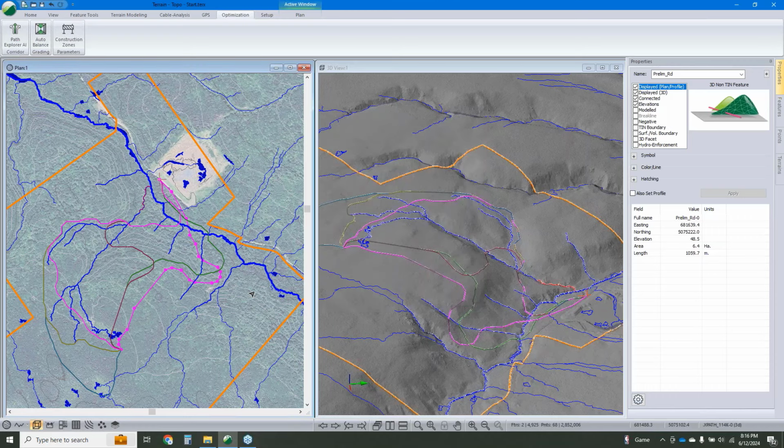So we can see the one highlighted in magenta goes across up here and then crosses and up that draw to our destination. So I'm going to hit save, and we are going to switch over to location.